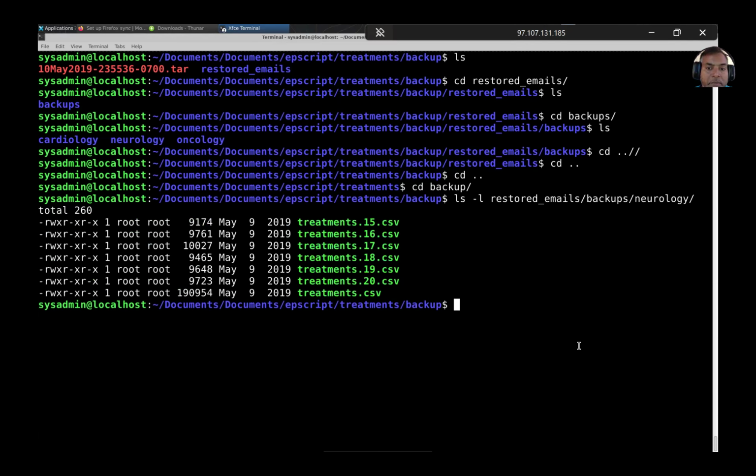So they have this all CSV file in this neurology file. This original directory structure, backup neurology, is retained in the archive and now can be seen on disk. So we can make a disk in here. This is the disk make. We make a disk restore email, and this automatically is a backup and neurologist all CSV file in here.